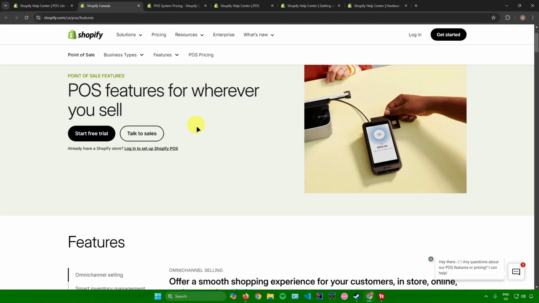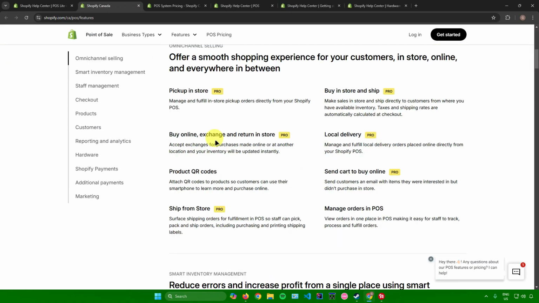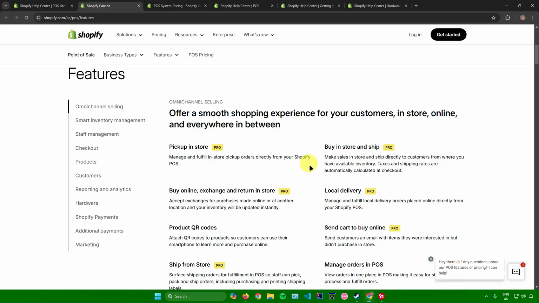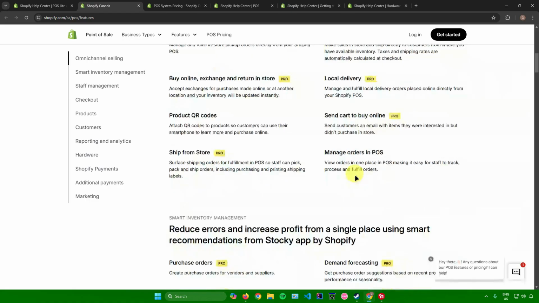Next we have POS features. For POS features, it has omni-channel selling. It offers a smooth shopping experience for your customers in store, online, and everywhere in between. In here, it has pickup in store, which is for the Pro one. Buy online, exchange, and return in stores, also for the Pro one. Product QR codes are for both. Ship from store is for the Pro one. Buy in store and ship is for the Pro one as well. Local delivery is for the Pro one. Send cart to buy online is for the Pro one.